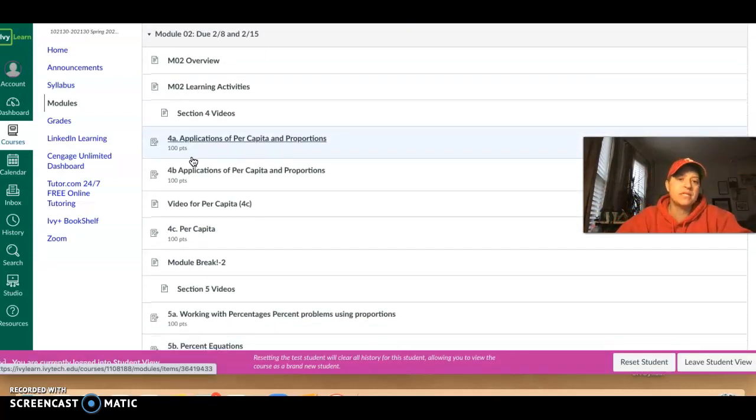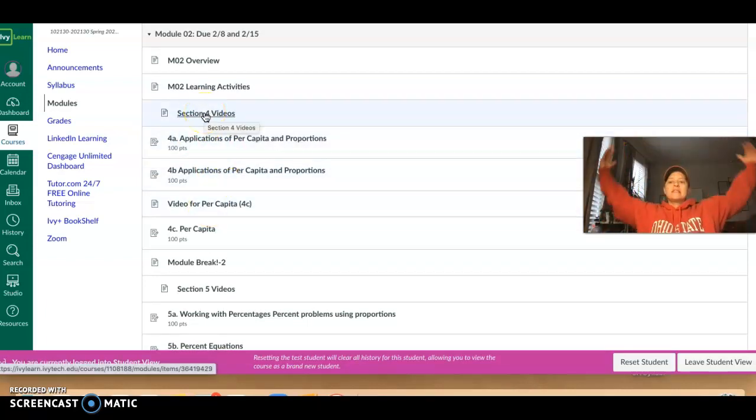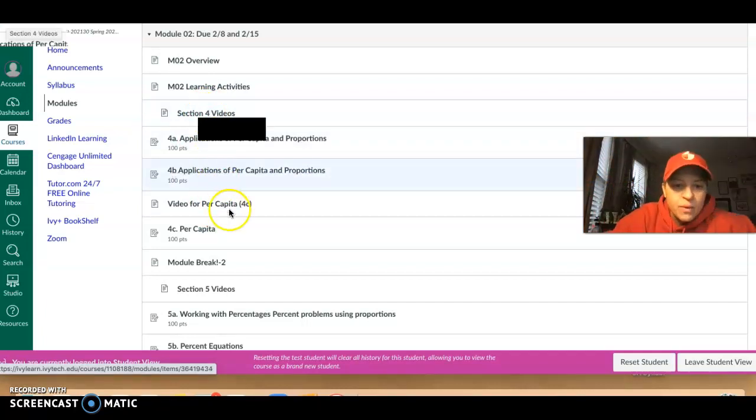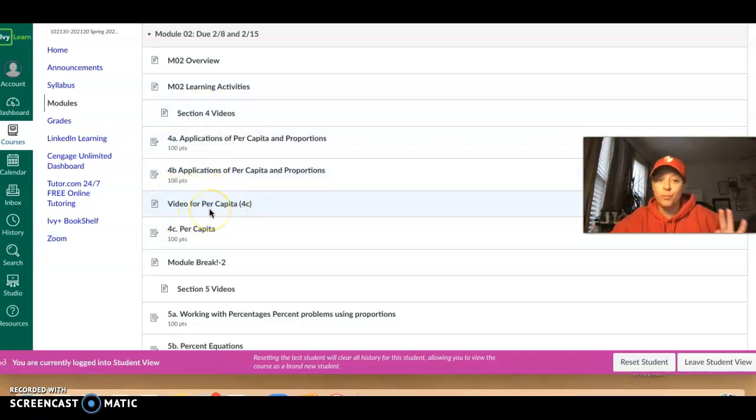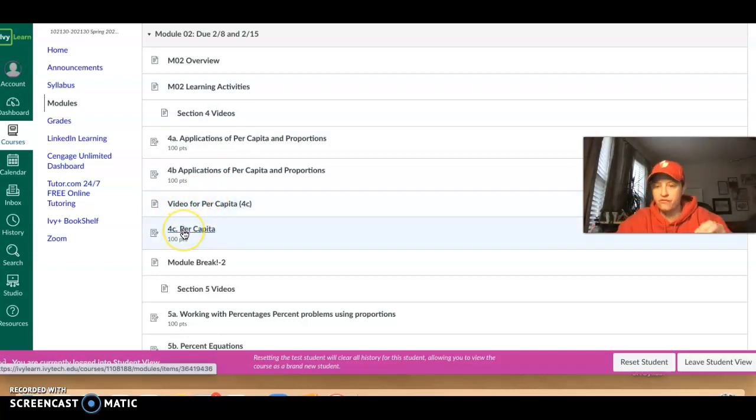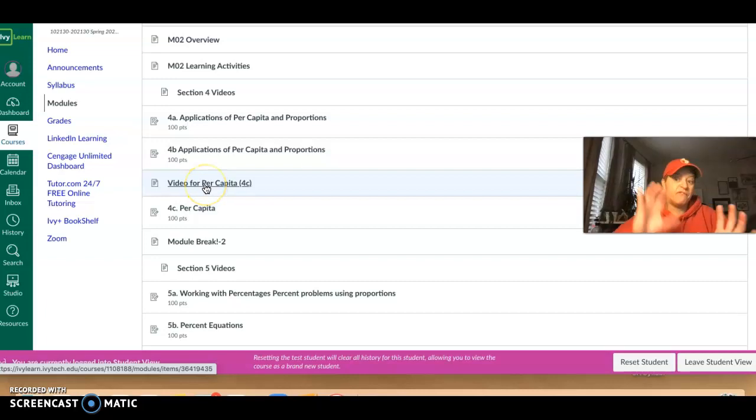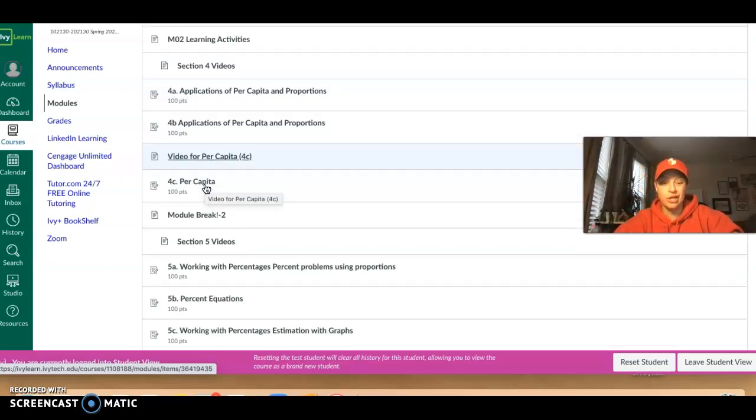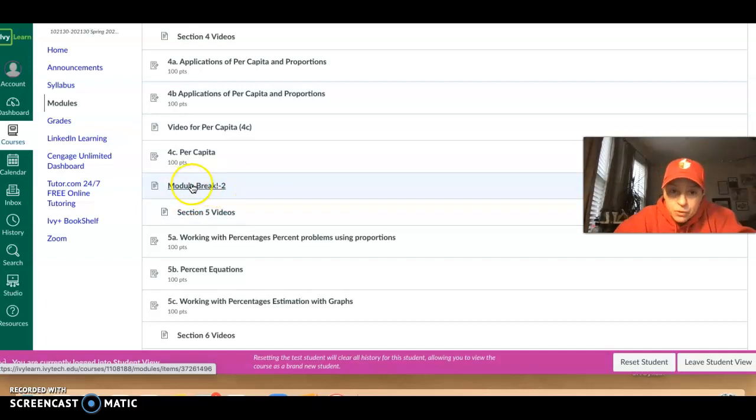You will notice when we look at module 2 here, there's section 4 videos. That's section 4 as a whole. Then we come down and you see there's this video for per capita. This is a special video that will help you with section 4C. If you ever see these random one-off video links, I recommend watching those, because that means in the past students have struggled with this and we felt it was important to make an extra video. Again, there you see the module break.